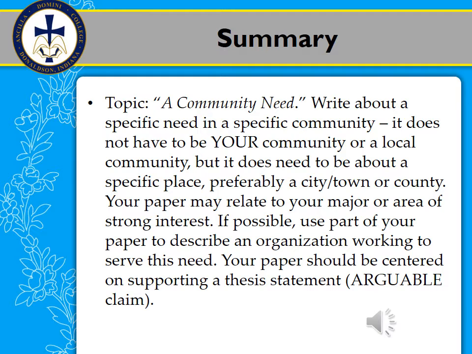If possible, use part of your paper to describe an organization working to serve this need. Now, we'll get into more details about that later. That can be an organization currently in that location and in that community working to meet the need, or it could be about a different organization in another city or town that's doing something that you would like to see something similar in the community that you're discussing. Again, that is not mandatory, but it will be helpful and it will give you some good content if you do describe an organization like that.